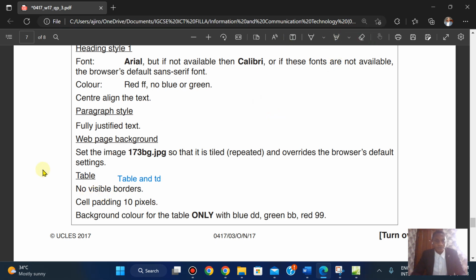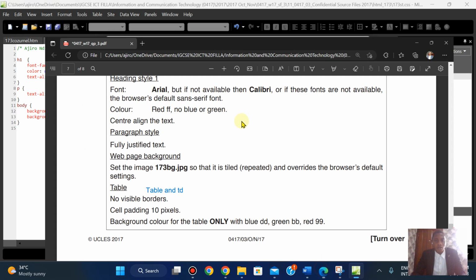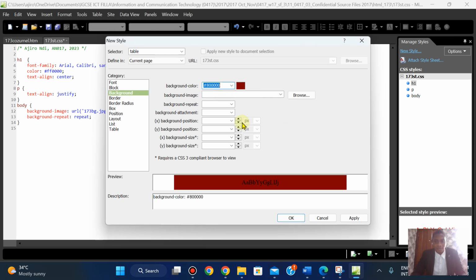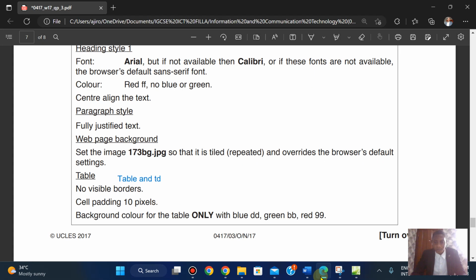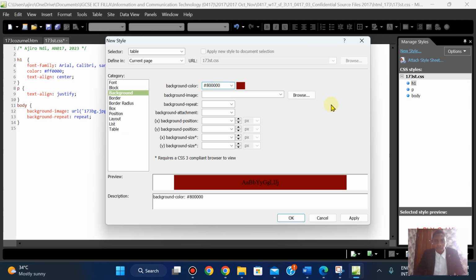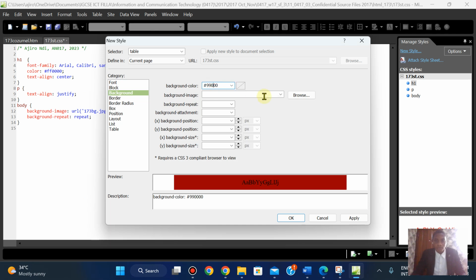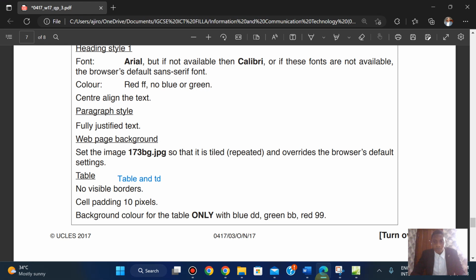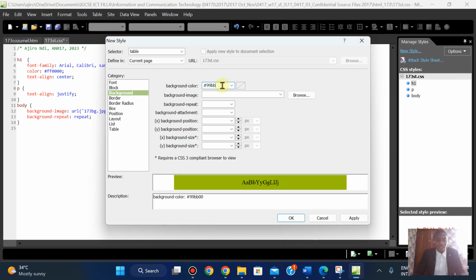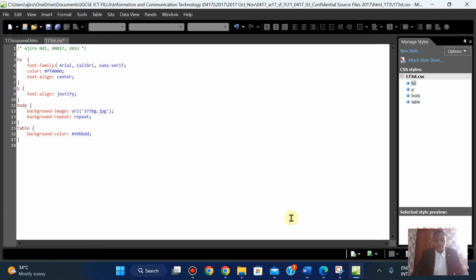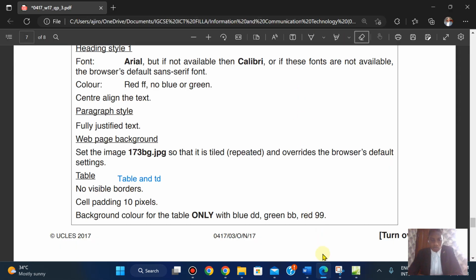All right, so let's talk about the tables. So this is going to be background color for tables. The background color is going to be, let's pick any color. The red is going to be 99, RGB, G is going to be BB, and blue is going to be DD. We're going to apply it. Okay, so we have this.